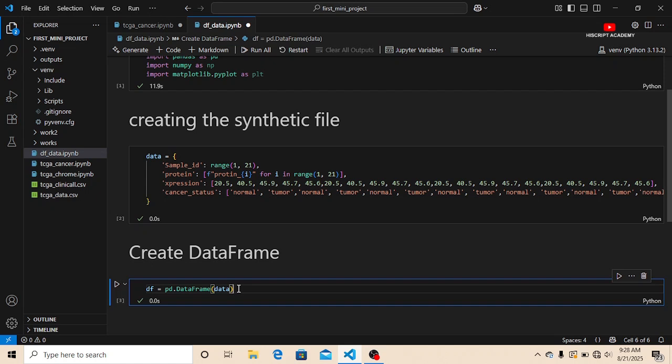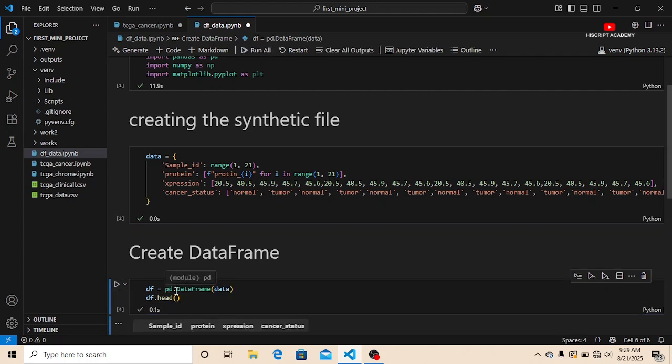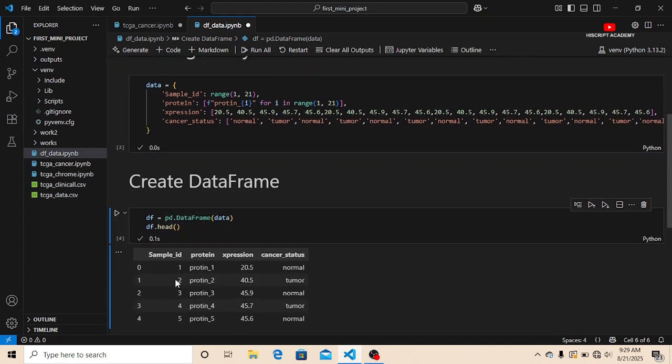Now let's try and check the data if it has been converted successfully. So use this line of code, df.head. And let's check. Good. Now we have 4 columns. We have sample ID, you have protein column, you have expression column, and cancer status column.